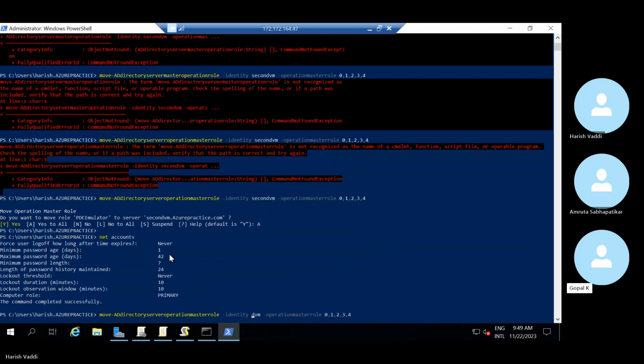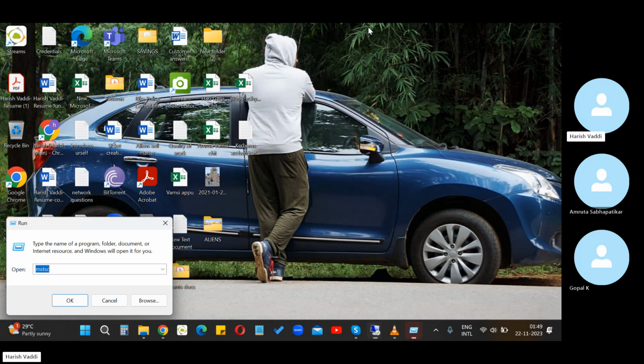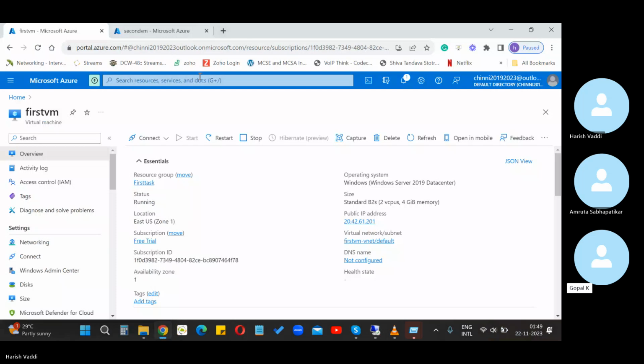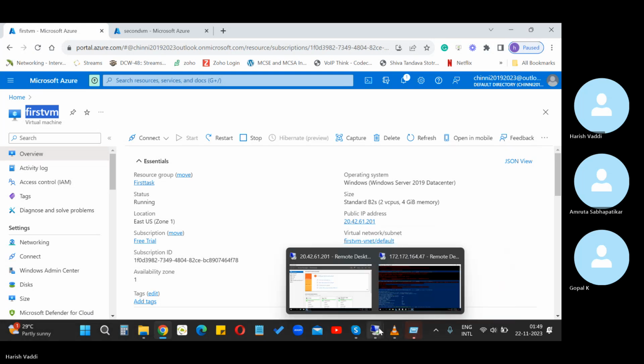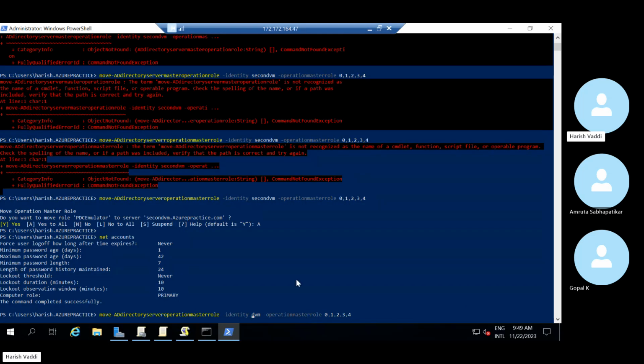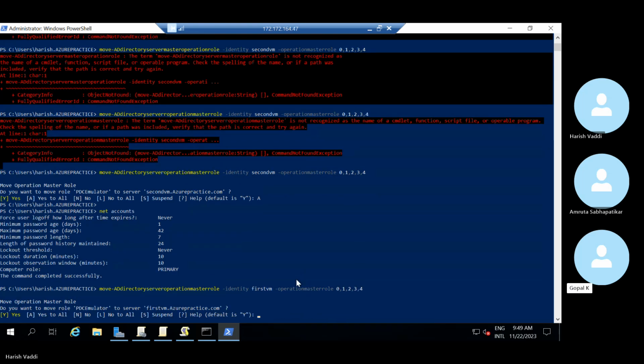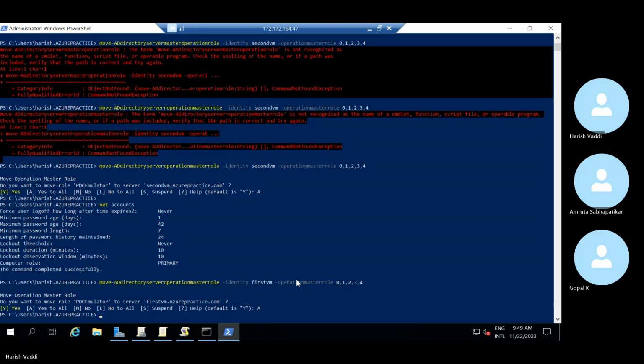Go to the Azure portal. What is that virtual machine? It's the first VM, right? Then type first VM. This should be the name. Okay. Now enter. Now click A here. Now you can type net accounts. It should show as backup, your current virtual machine.